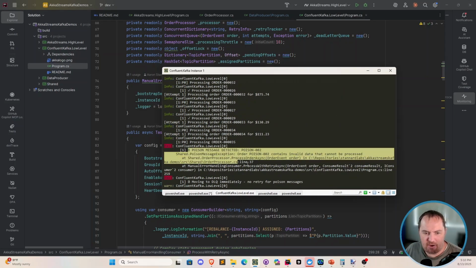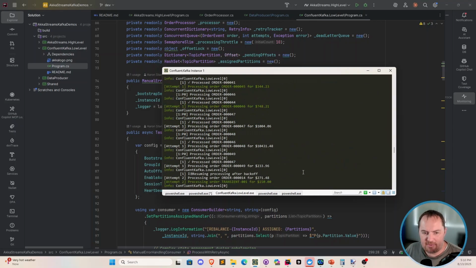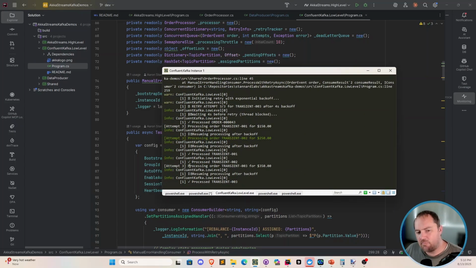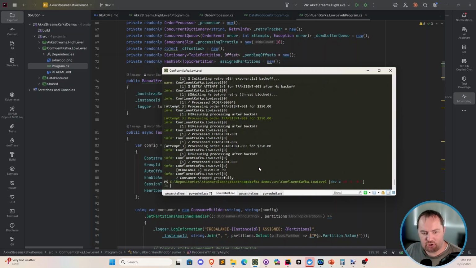If I look around, yeah, here we go. Poison message detected. That's going to go into our dead letter queue. That's going to get moved into there. And this application works, but it's just a lot of code to write and maintain. So let me go and shut that one down.